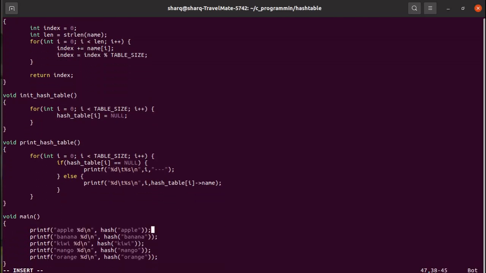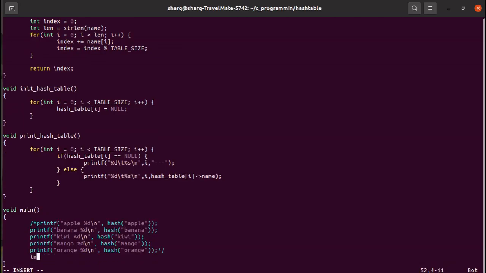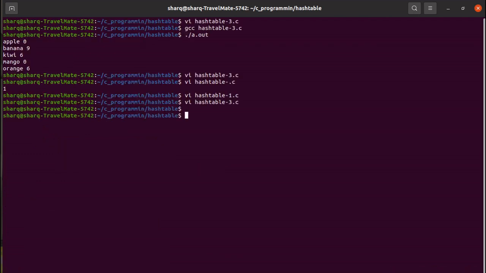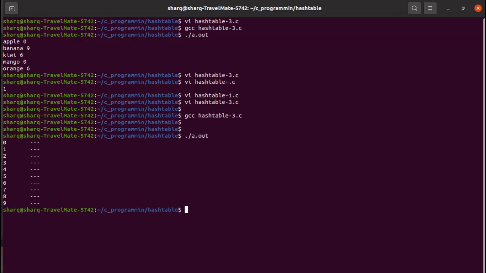So now we don't need these, we can just comment them out, and we'll call init hash table, and we'll call print hash table. Let's execute it and see if it's getting executed or not. And we see all the values are empty, there's no value inserted.